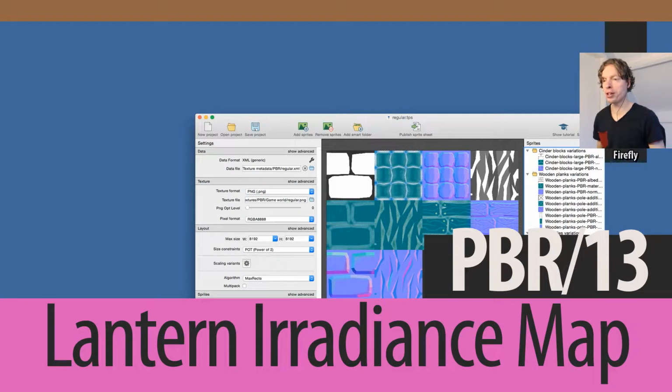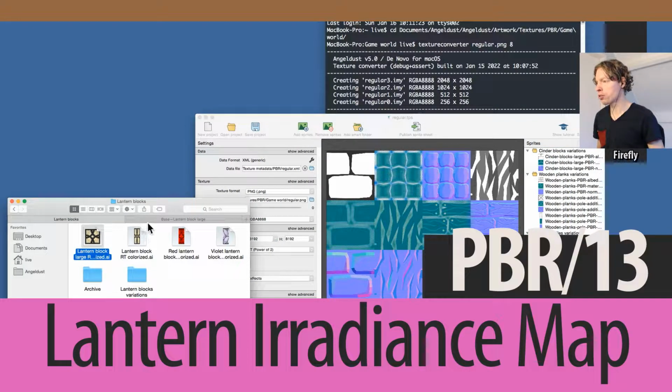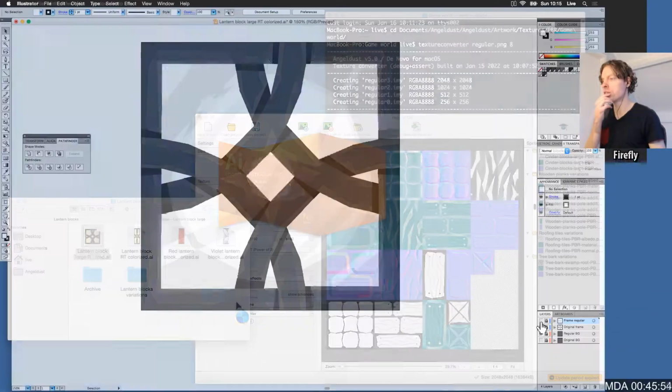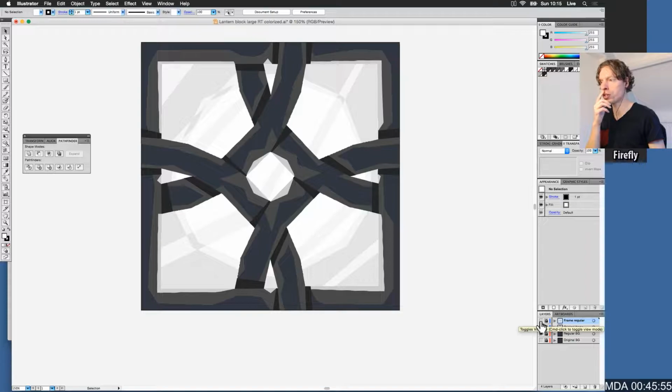The first thing that we're going to add is the lantern block, the big one. Let's first make an albedo texture. We're opening this up in Illustrator. So you can kind of see that what Space Green intended here was for light to reflect on these surfaces over here. I was thinking along the same lines.